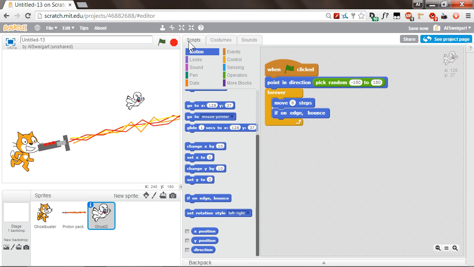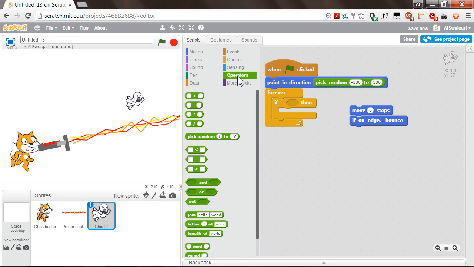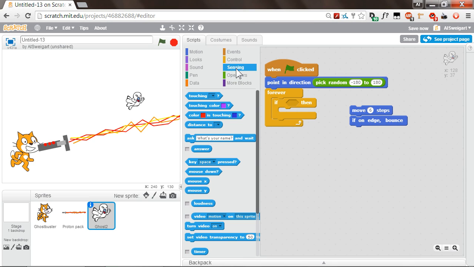So let's go to the script right here. We're going to have to take this out. So let's add an if block. So let's think about this. The ghost is caught if two things are true. One, it's touching the Proton Pack. So in the light blue sensing category, we can grab this touching block and say it's touching the Proton Pack, but also the Proton Pack costume number has to be 3 or 4.